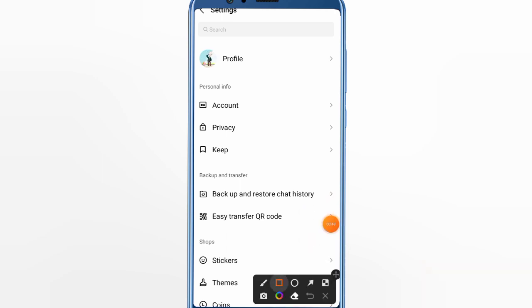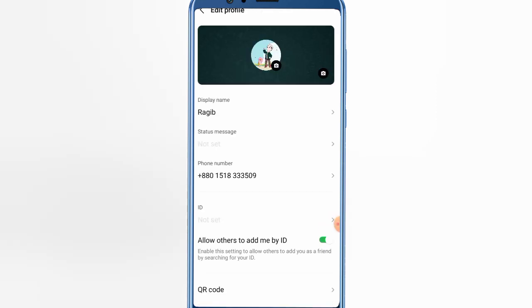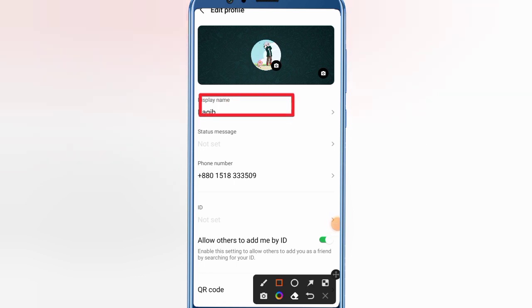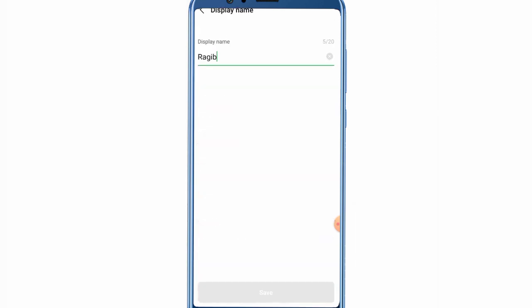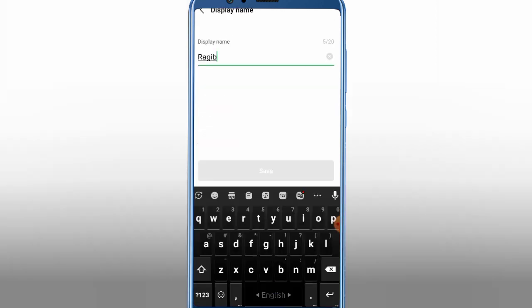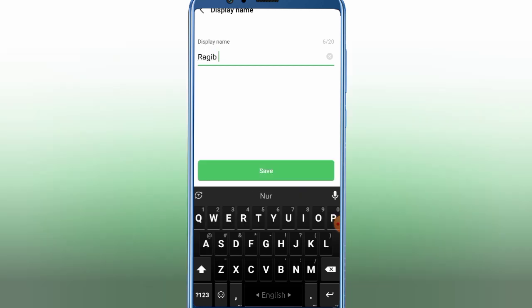Okay, so click on your profile, and then here you can see the option display name. So just click display name, then you can see here, when you created your account, that time you just put your name there, but if you want to change it later, then you can easily change it in here. So I'm just going to write something, Ragib Noor, and then click save.